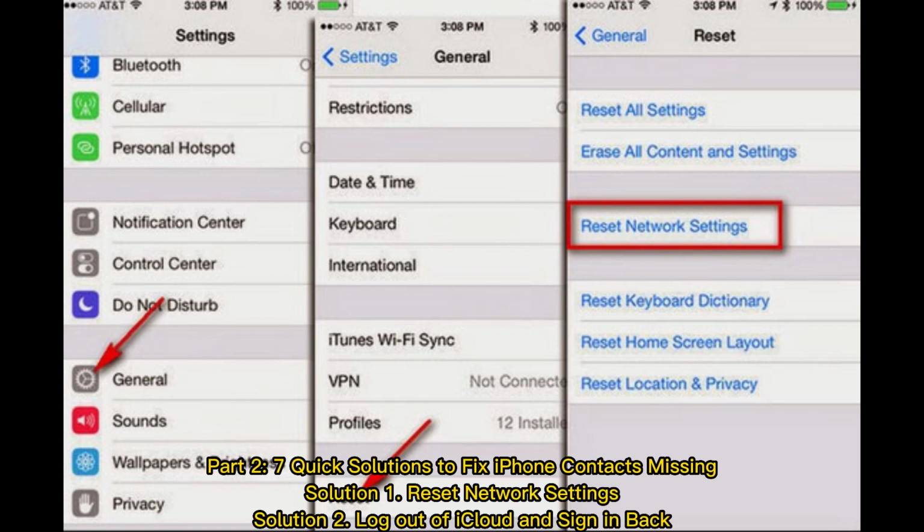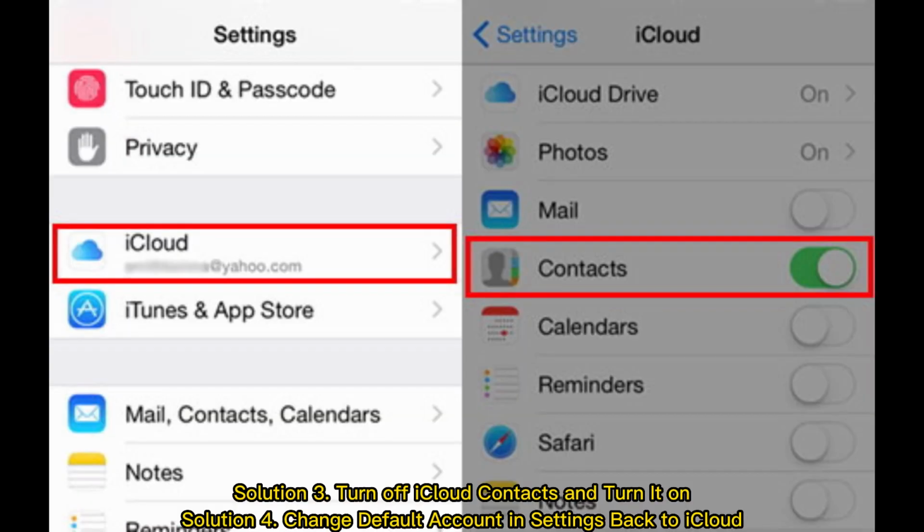Part 2. 7 quick solutions to fix iPhone contacts missing. Solution 1. Reset network settings. Solution 2. Log out of iCloud and sign back in. Solution 3. Turn off iCloud contacts and turn it on again. Solution 4. Change default account and settings back to iCloud.